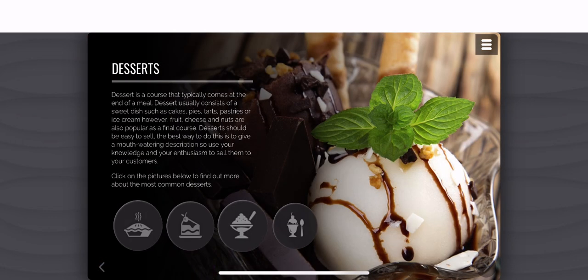Desserts. Dessert is a course that typically comes at the end of a meal. Dessert usually consists of a sweet dish such as cakes, pies, tarts, pastries or ice cream. However, fruit, cheese and nuts are also popular as a final course. Desserts should be easy to sell. The best way to do this is to give a mouth-watering description, so use your knowledge and your enthusiasm to sell them to your customers. Click on the pictures below to find out more about the most common desserts.